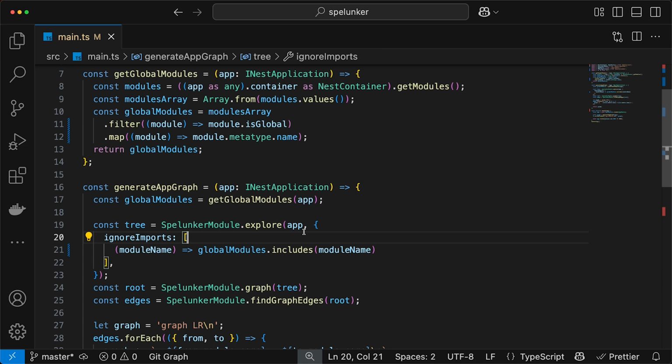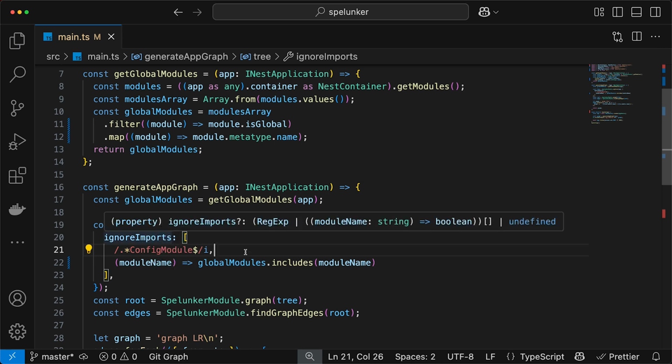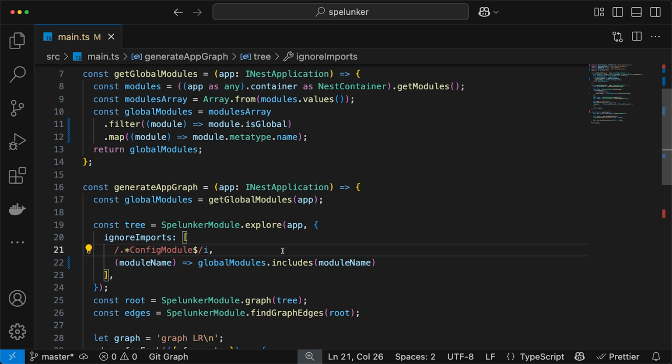But inside the ignore imports array, you can also add regular expressions. So for example, here I have added a regular expression to exclude all the modules ending with config module, because I consider that the configuration stuff is not really important in the architecture.